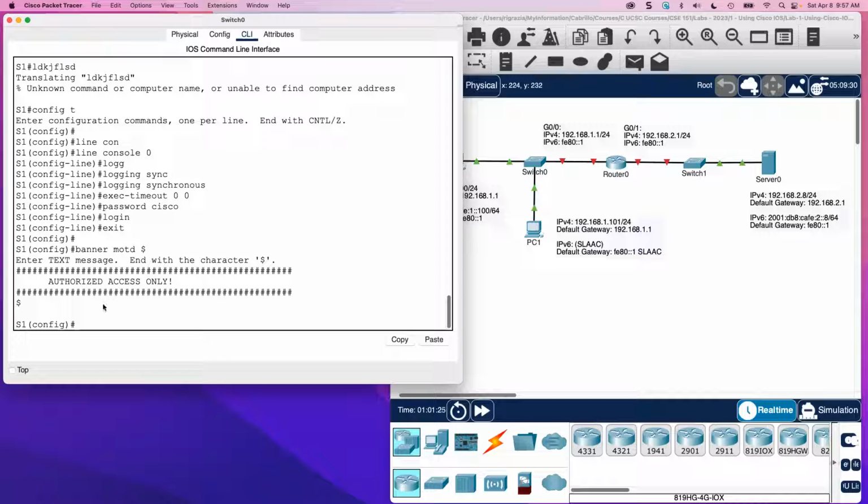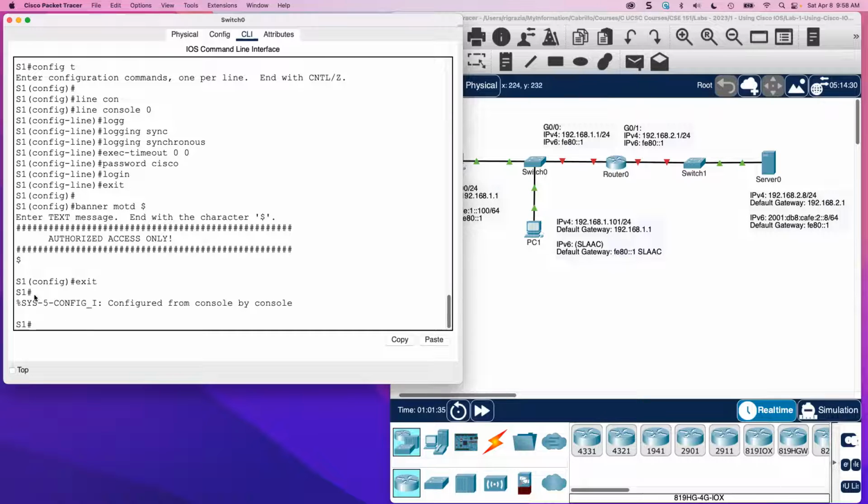Okay, let's test this. I'm going to test this banner, and test our passwords. What I'm going to do is exit out of this. Exit. That takes me back to my prompt. Notice I got the IOS message, and instead of having to hit enter, it gave me a new prompt. That's because of the logging synchronous. Now, if I type exit again, it's going to exit me completely out of the device, including user mode. Let's do it.